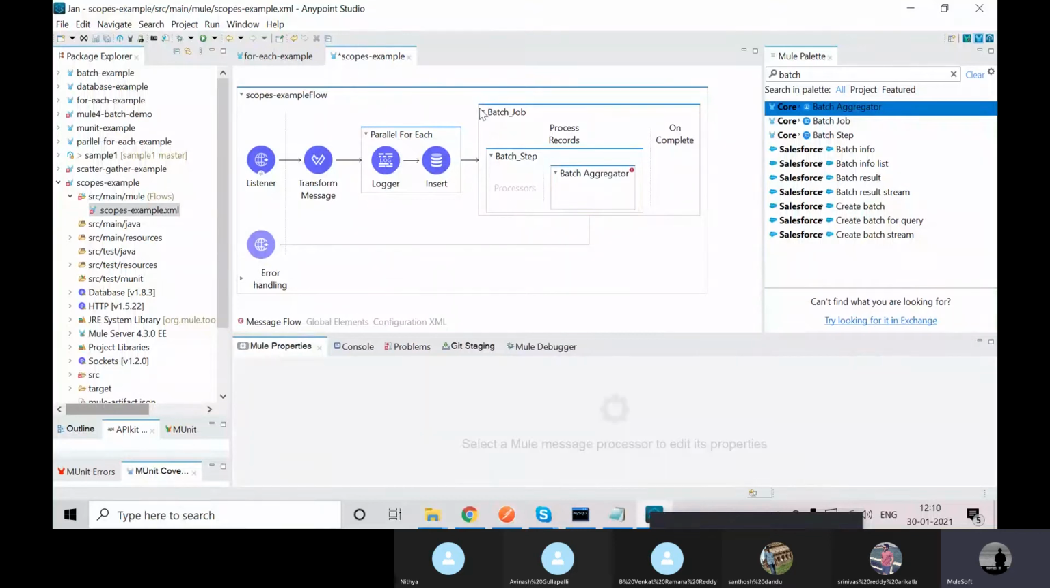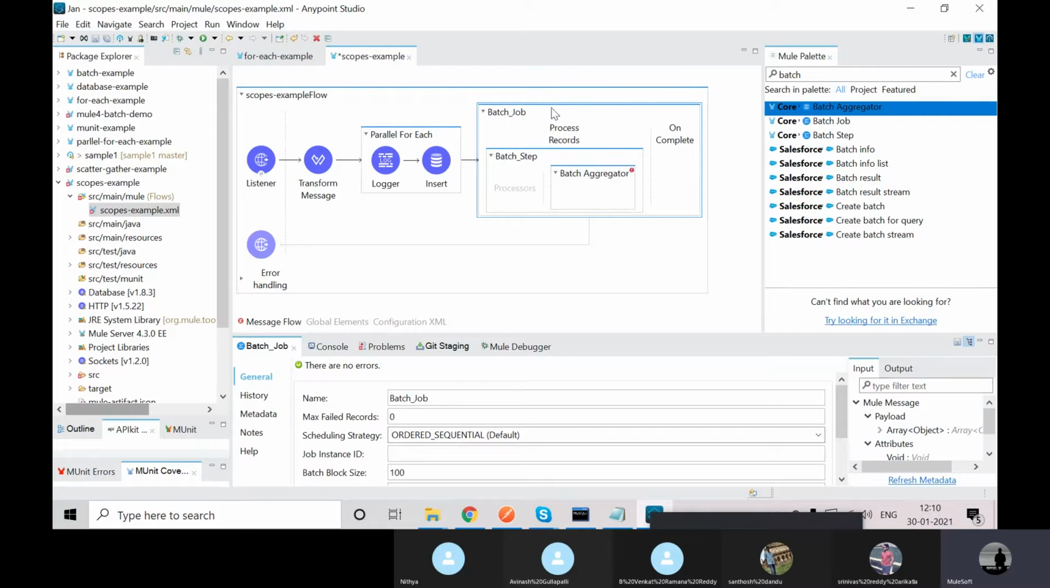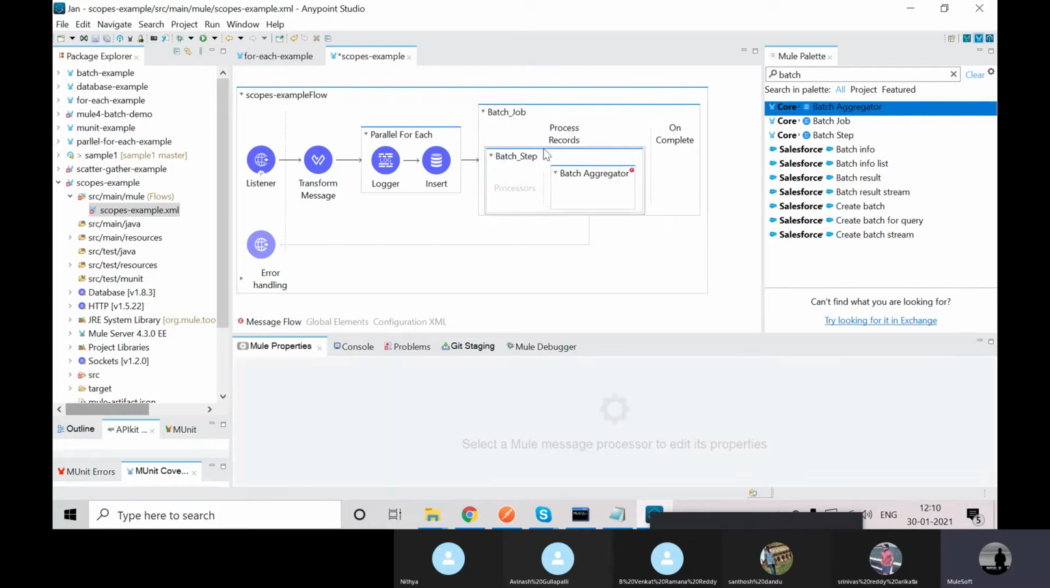In Mule 3 we have three phases: the input phase, the process phase, and the on complete phase. But in Mule 4 we have two phases only, the process phase and the on complete phase. In Mule 3 you need the batch execute component, a separate component to trigger the batch flow. You cannot drag a batch in the middle of the flow in Mule 3.